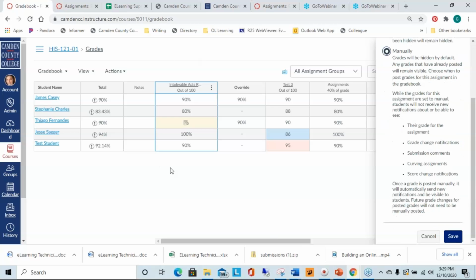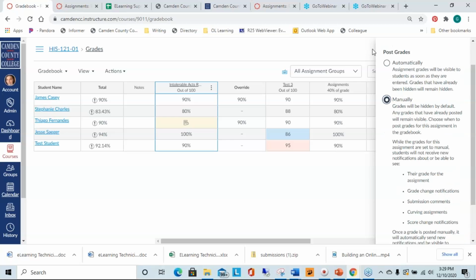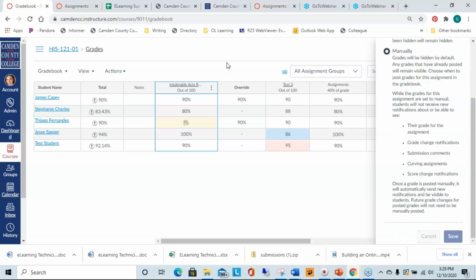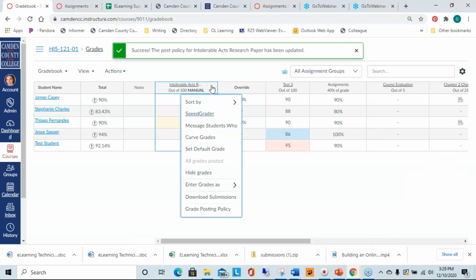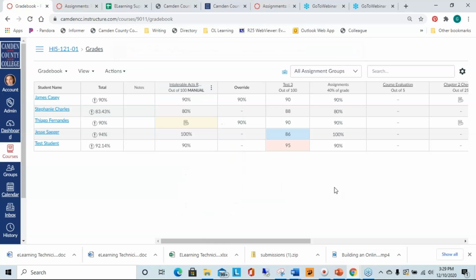And that means that the grades for this assignment are going to be hidden by default, and then any grades that you put in are not going to be visible to students until you come back in and click Post Grades. So I come back here, there's a manual word here, and then I would need to go in, and it's already posted these grades, but click Post Grades, and then that'll make it visible to students.